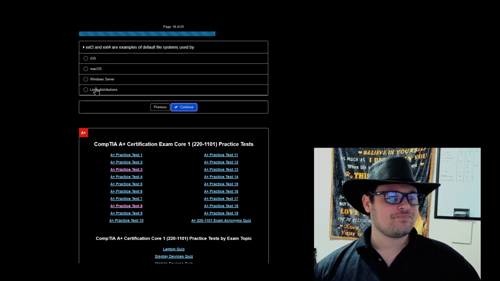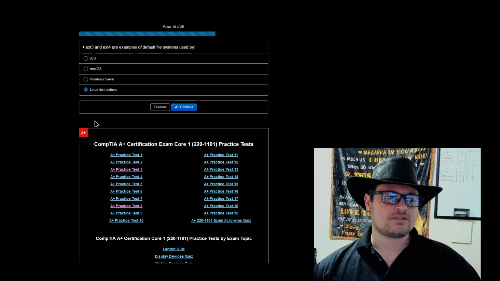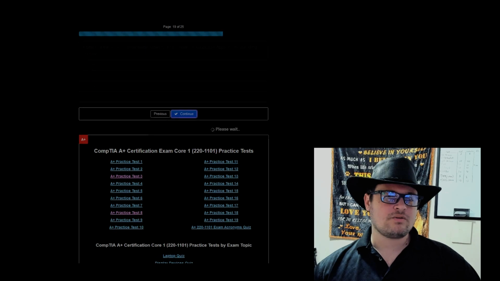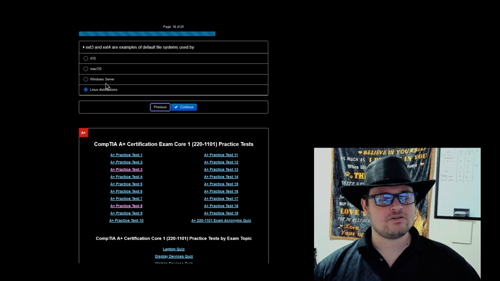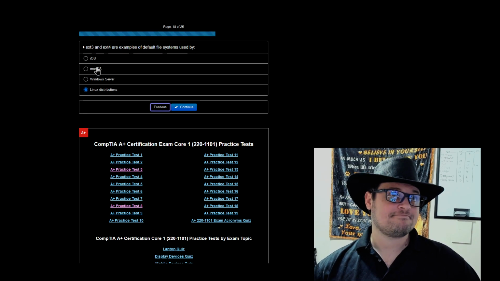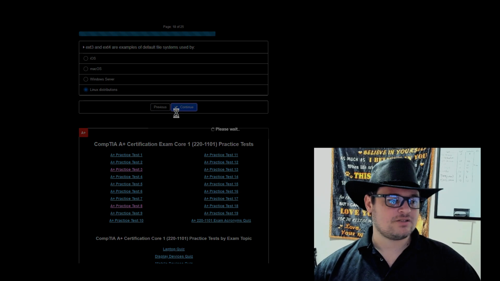Well, let's see. ext3 and ext4 are examples of default file systems used by, oh my god. No. I'm going to go with Linux. Can't go wrong with Linux. The reason why I say that is because Windows is NTFS and FAT32, correct? Mac is that Apple file system. iOS is basically the Apple file system. So that leaves Linux, right?